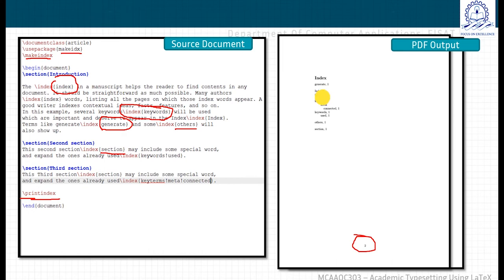Coming to this particular entry, see key terms, meta, and connected are indented in a different style. Why is it so? That is because we can add index entries in different levels. See the corresponding code here. Within the index command, I have used key terms, meta, and connected, separated by exclamation marks. So this is the first entry, and this is the sub entry, and the word connected is the sub-sub entry. So it appears as it is. Like this, we can add any number of index entries in a document.